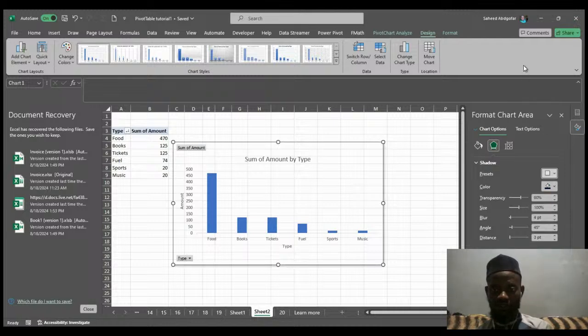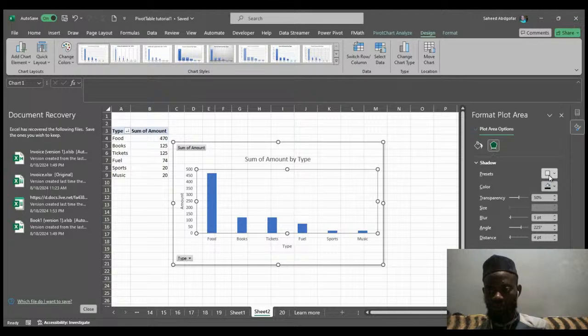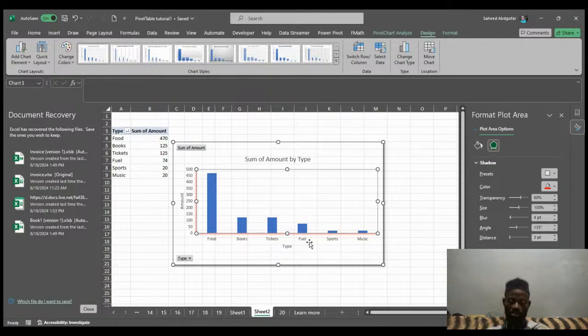Let's see the outer shadow. Okay, let me do it for this inner one. Shadow now for the inner one. For this inner one, you can see it shows here. Then the color, instead of black, let me use blue. Blue seems not to show too much. How about red? You can see it now.